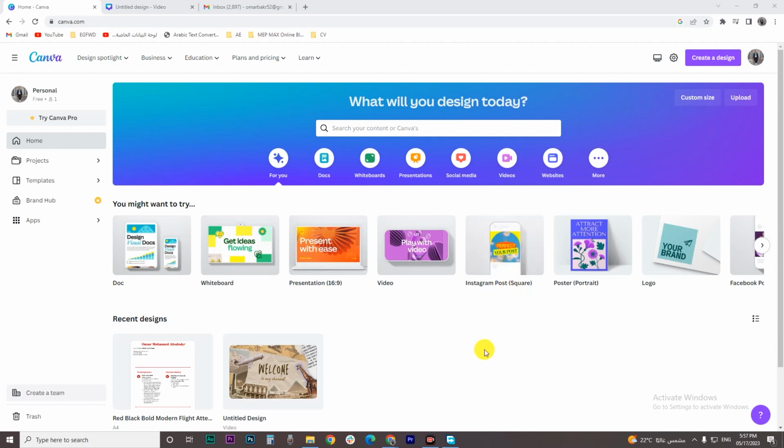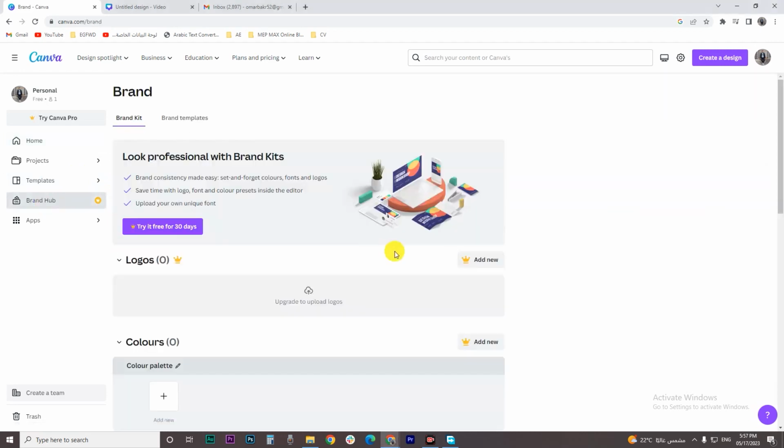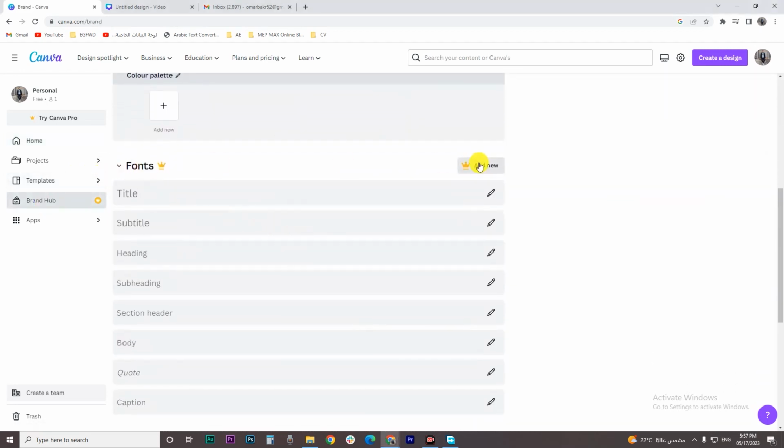This video, guys, will be very easy. The first thing you need to do is to log into your Canva account. After that, if you have a premium membership, just click on Brand Hub and you can scroll down till you find fonts and click on Add New. I don't have Canva Premium, so let's try the free versions.